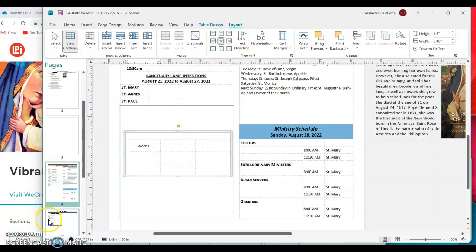And I think that is mostly what you would need for working with tables, text boxes, and images.